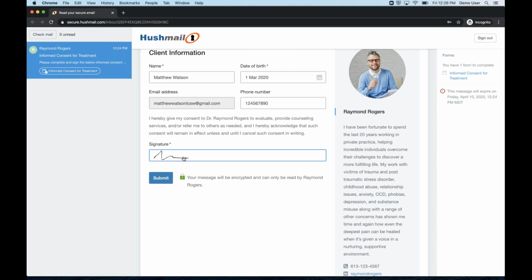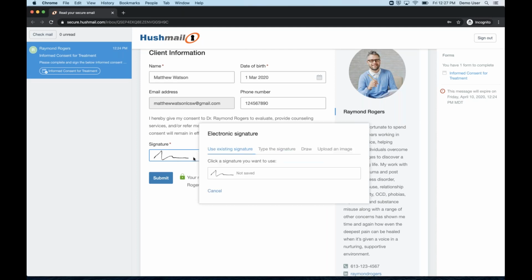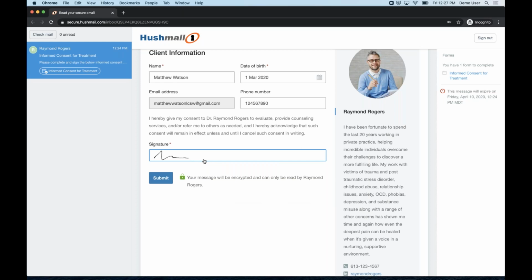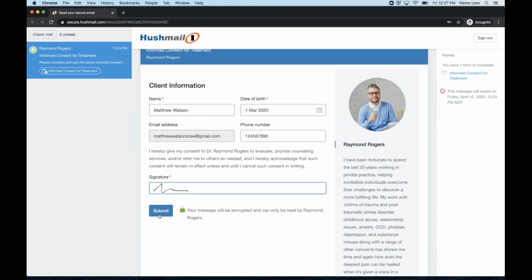We can also add multiple signature fields into the same email. It doesn't have to be just the one at the bottom. If you have multiple statements that someone needs to consent to, you can include multiple signature fields for them to fill out. On the additional signature fields, they can just click to use the signature that they've already drawn in once, so they don't need to do it multiple times. Since I've got all my required fields filled in, I will go ahead and submit this now.